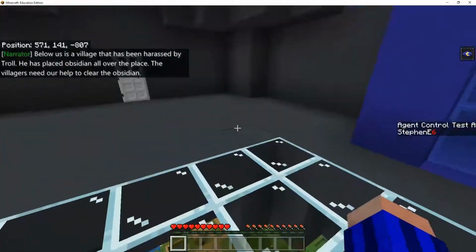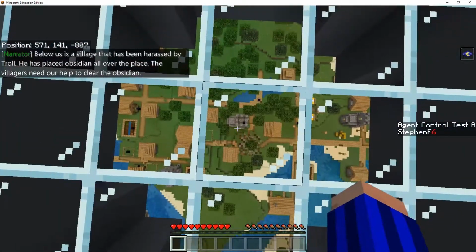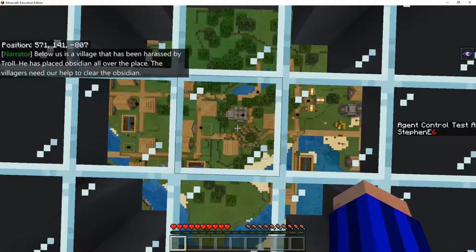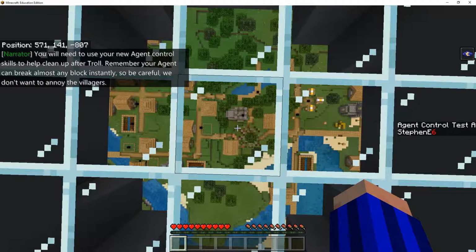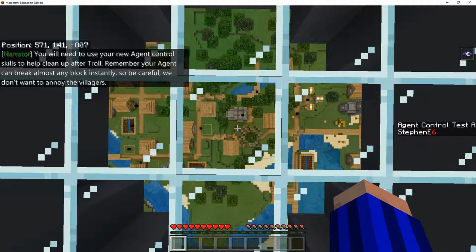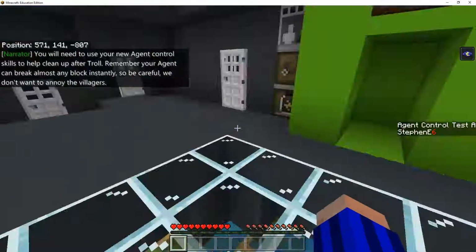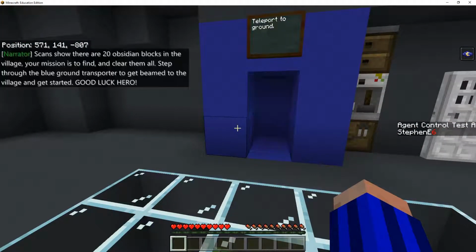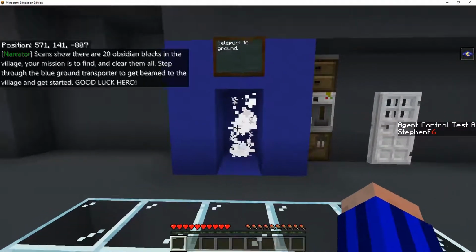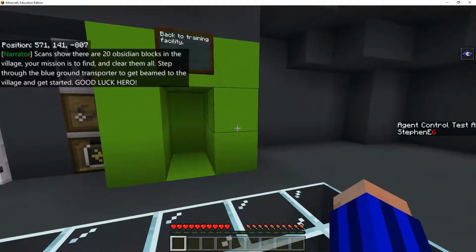And the briefing starts. So below us is a village. Troll I was going to make red, I just haven't done it yet. Again, feedback. And what colour do you want the agent? Because I feel like the agent should be a special colour. What colour is he? He's got white at name, doesn't he? Interesting. And then you're allowed through the teleporter.